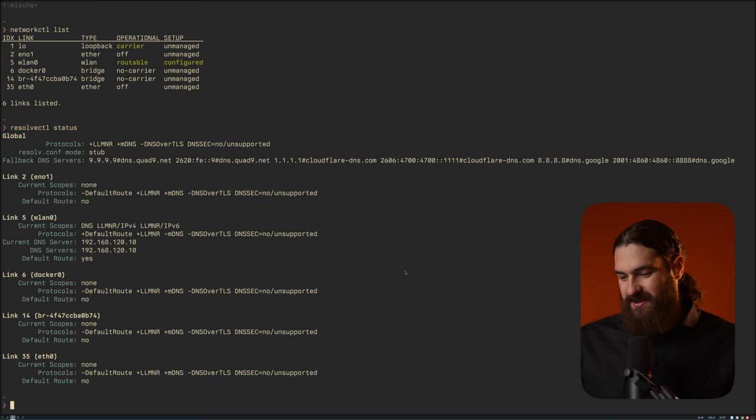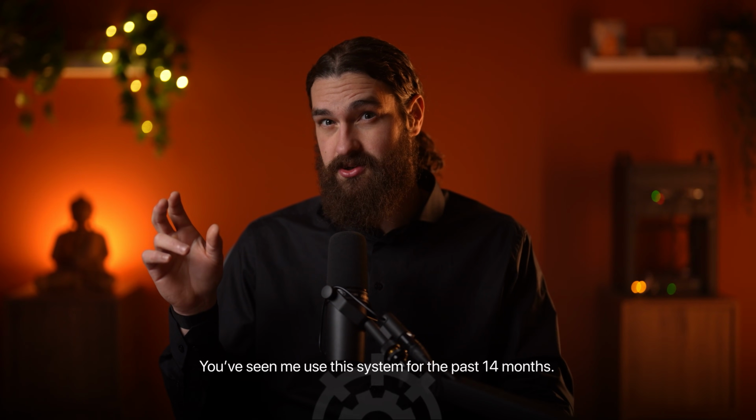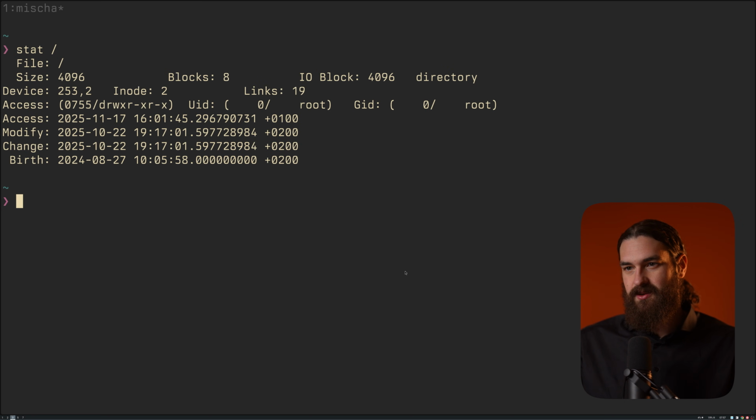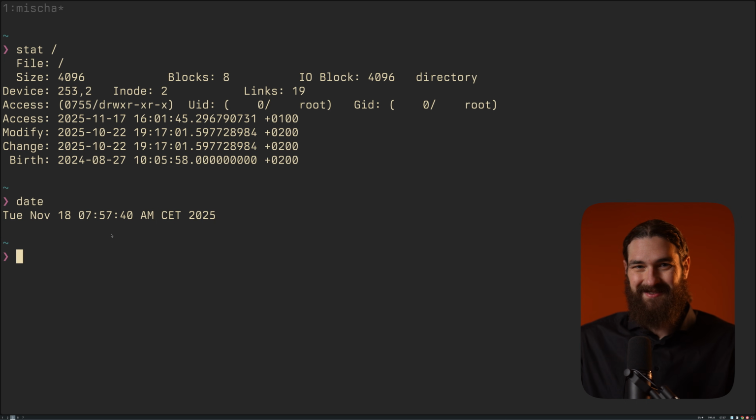So yes, my Arch Linux system. If you've been following me for a while, then you've seen me use this system for the past 14 months or so. It has been produced on this Arch Linux system. So if we do the stat of the root file system, you will see that the birth of this system is the 27th of August of 2024. And as I'm writing this, we are now in 2025 on the 18th of November. So yeah, that is 14 months. I'm so bad at math, but something like that.